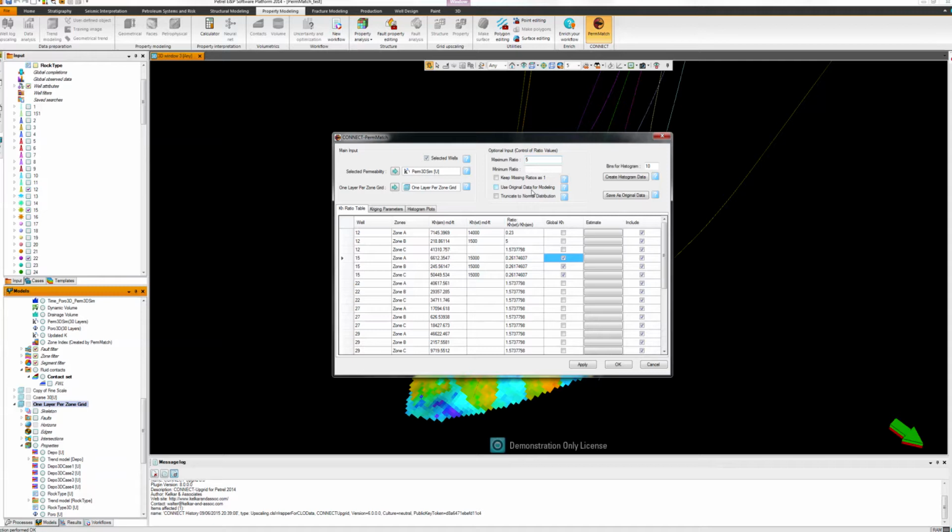The Use Original Data for Modeling checkbox, when checked, tells the plugin to use the data that was saved as original data for calculations. To save the data from the table as the original data, at any point in time, the user just needs to click on the Save as Original Data button.